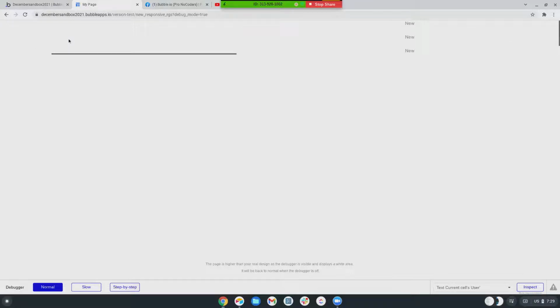Yeah, and so now I can scroll instead. Little tricks, I tell you, in the new responsive editor. So yeah, it's been a busy week at Pro NoCoders. We've been having fun.